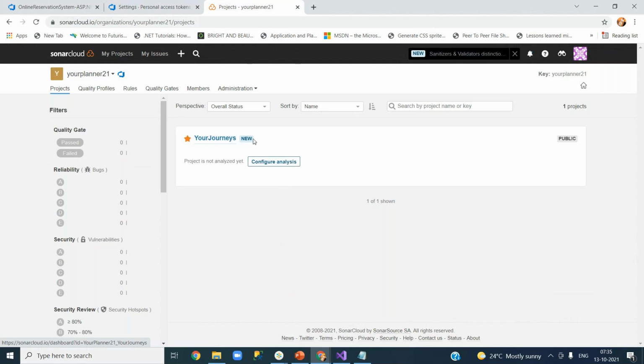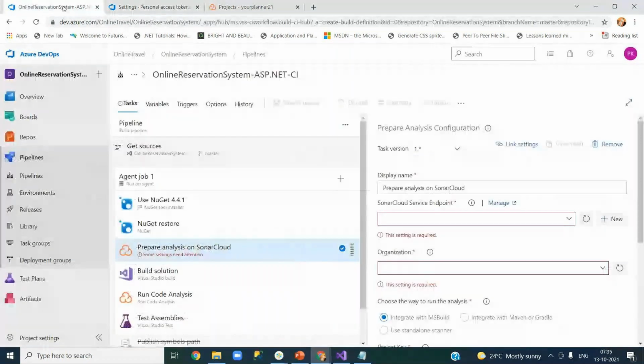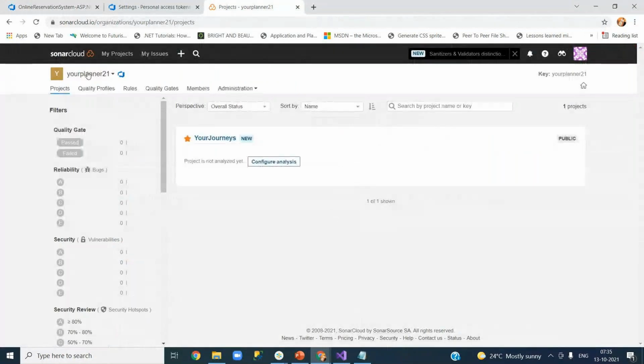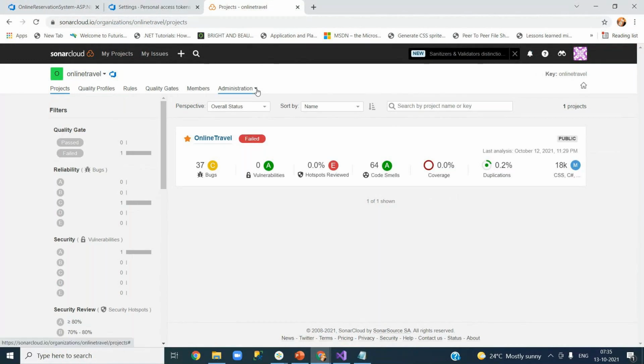See, this token, I created this organization in SonarCloud. The token is associated with this organization, the online journeys organization. Since that is a new organization, I don't have credits to run the public projects. That is the problem, and that's why I'm trying to use the older organization. Why am I not able to create the project? That's what I'm trying to understand.